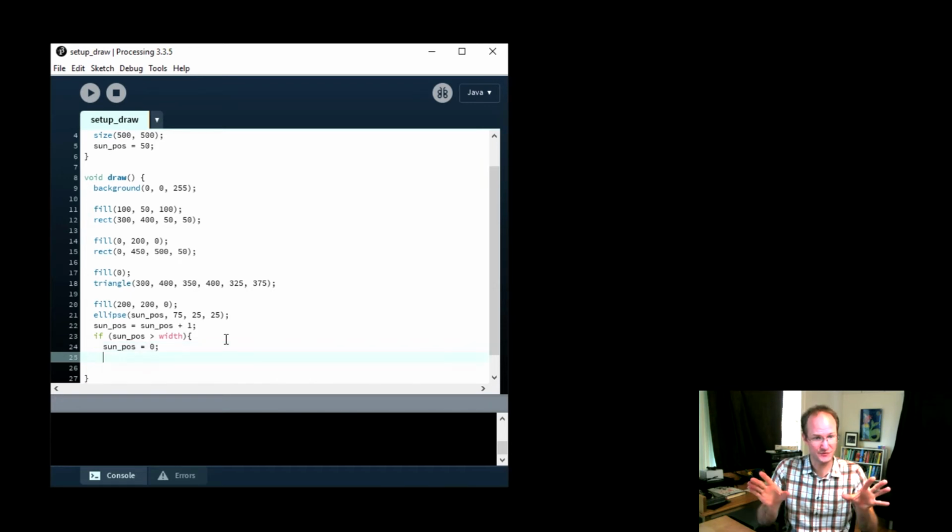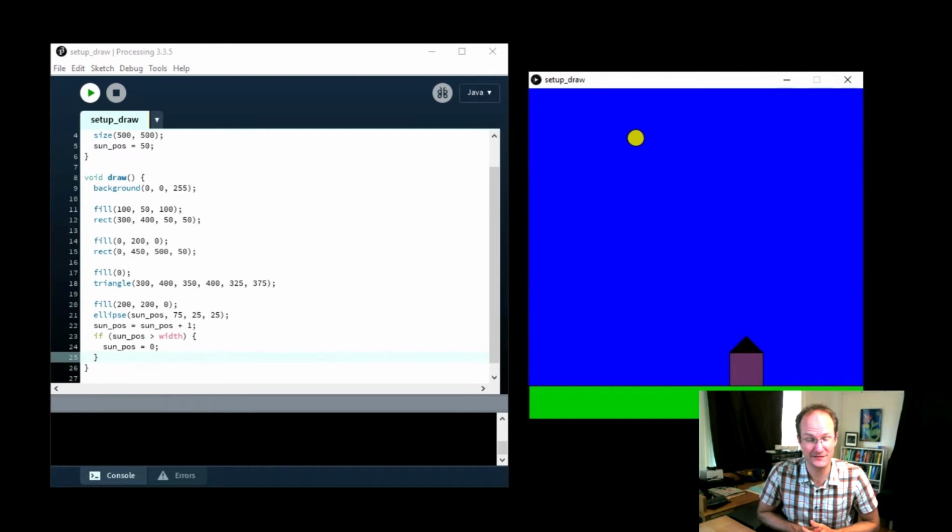And so if that's true, sunPos is 0. So if Processing detects that the value of sunPos is greater than the value of the width of the canvas, go ahead and set sunPos equal to 0. And hooray! Okay, so that's nice. That feels good, right? Now we've got a loop, and we can see the sun looping over and over again.